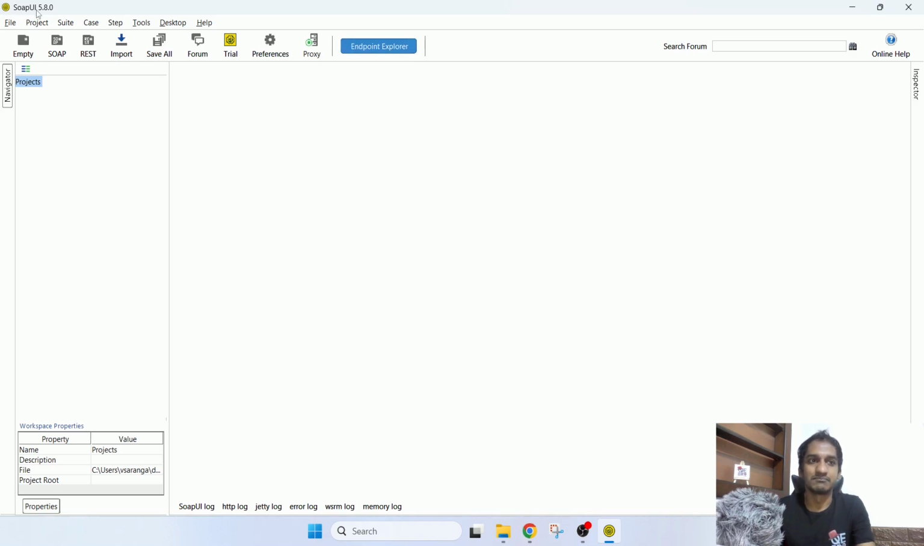I compared it with the 5.4.0 version which was there around 5 or 6 years ago, and now in 2025 we still have the 5.8.0 version. The only main differences I saw are the Endpoint Explorer and the UI. Other than that, everything was the same within these 5 years. It didn't go through many changes, but maybe it already had all the features needed for testing purposes. Maybe that. Other than that, nothing much has changed here.